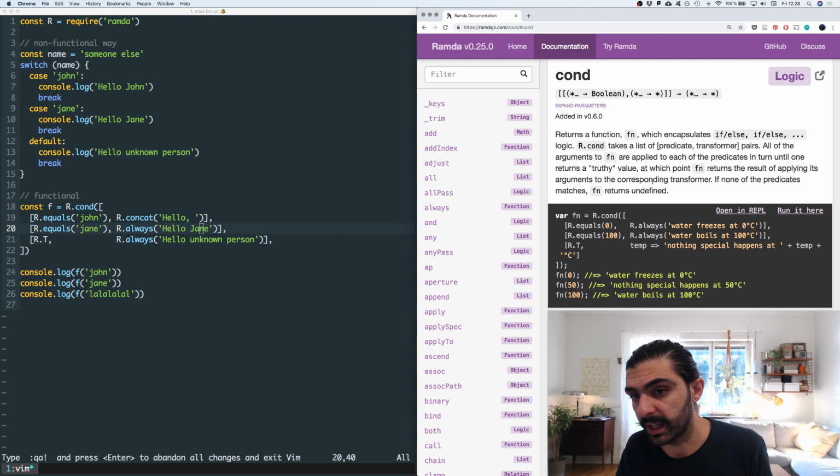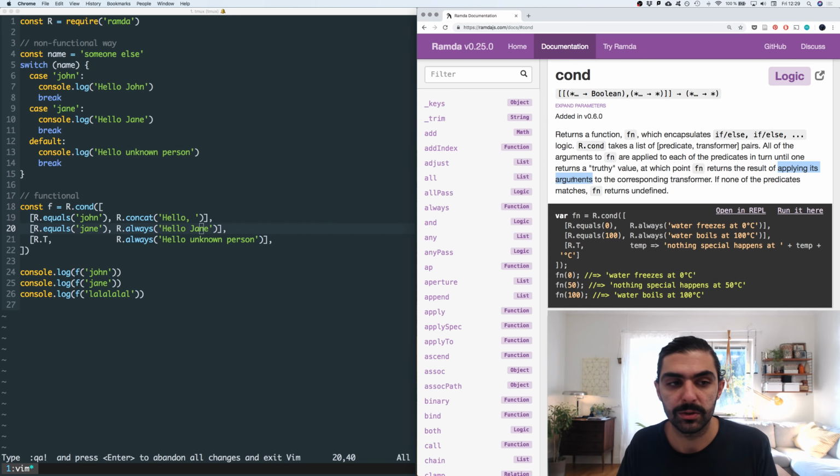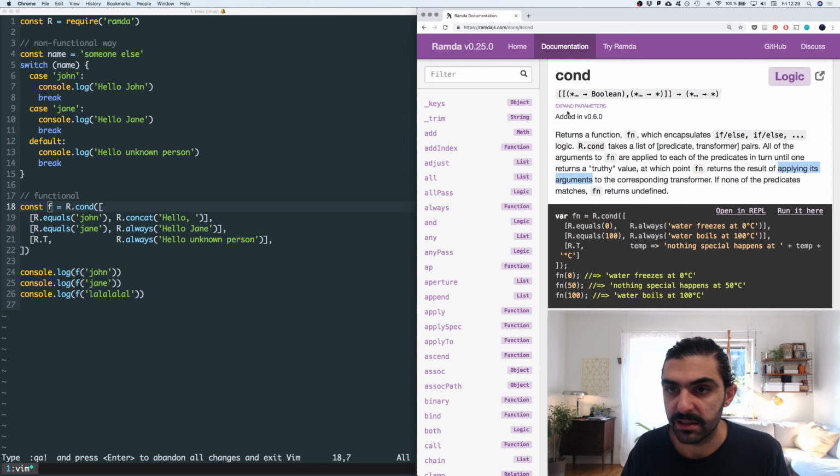And it's important then to realize also that they say applying its arguments here, right? So you don't necessarily only have to pass a single, as we called it, x. You can pass multiple arguments to this function fn here. And yeah, let's look at the type definition.